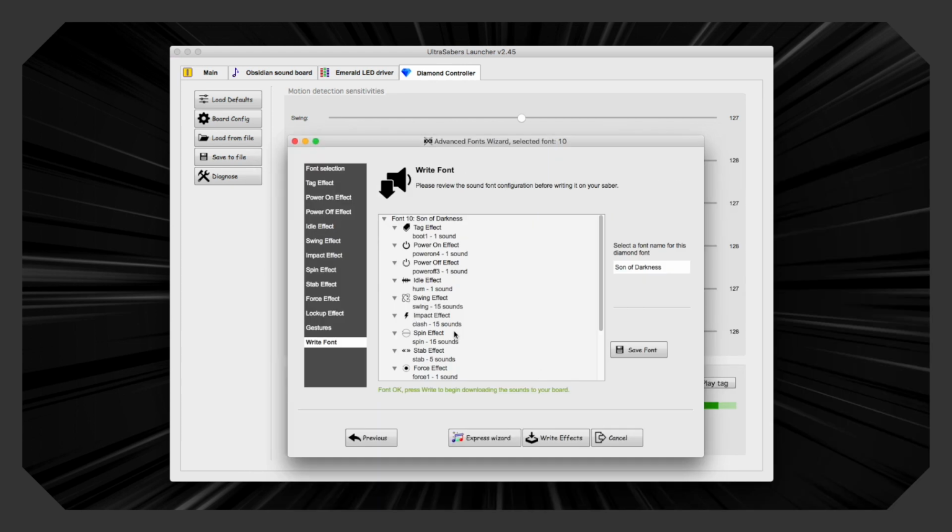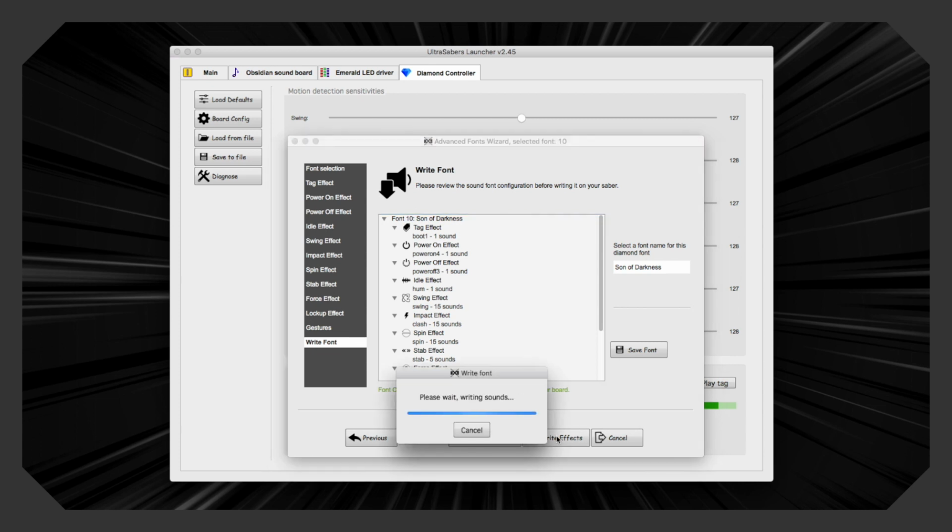Get it loaded on there. It says the font is okay. It says press right to begin downloading the sounds to your board, so we'll do that. Then we will go through all the effects and sounds that come by default with this font file. We will go ahead and write the entire font to the board now.